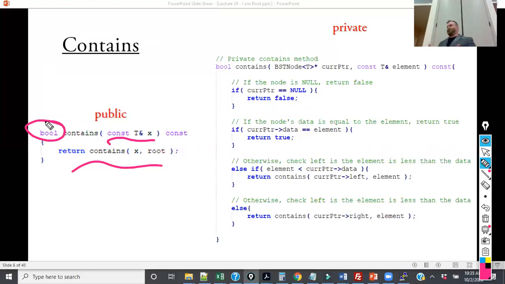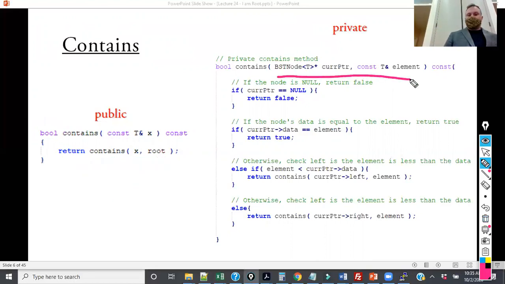So we have abstraction. We've abstracted a lot of this complexity away from the program. Then we have a private method that is going to pass the private member root. By separating these out, the programmer is not accessing the private member root. And then here, what I'm doing is I pass curve pointer in the element.